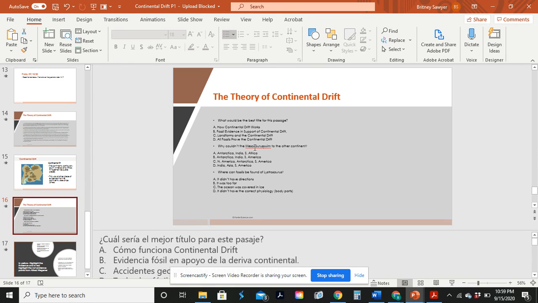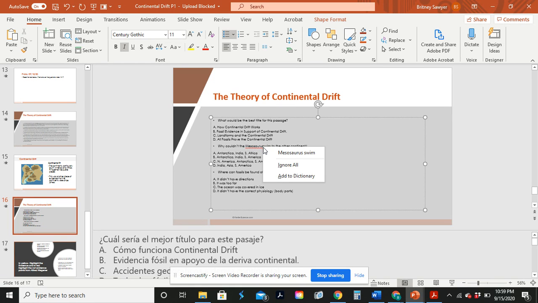Why couldn't the Mesosaurus swim to another continent? Was it Antarctica, India, and Africa where it was found? Antarctica, India, and America? South America? Was it North America, Antarctica, and South America? Or was it India, Asia, and South America?